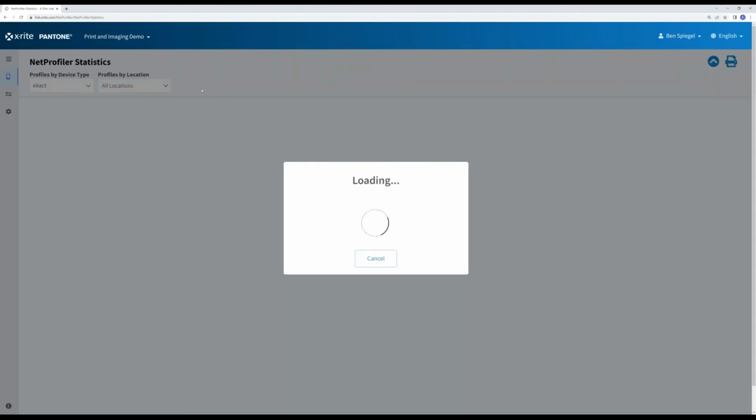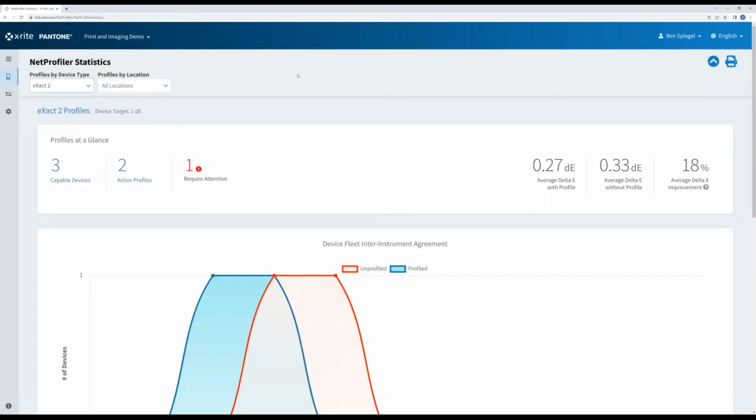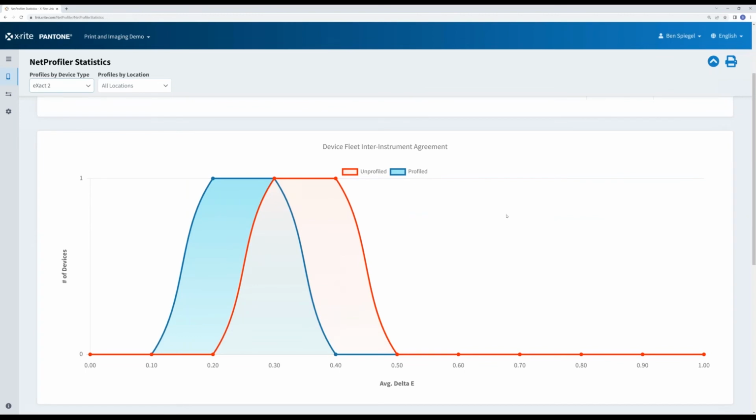So in this module, everything is sorted by device type. So let's take a look at the X-Actos that we've got on this demo here. There's 3 X-Actos, 2 of which have an active profile. We can then see the impact that those profiles are having on the instruments, as well as visually be able to see the representation on the histogram of what's going on, really allowing us to prove proficiency and capability to customers, but also internally keep tabs on our devices and understand if there's a problem arising or if the devices in the fleet are operating efficiently together.